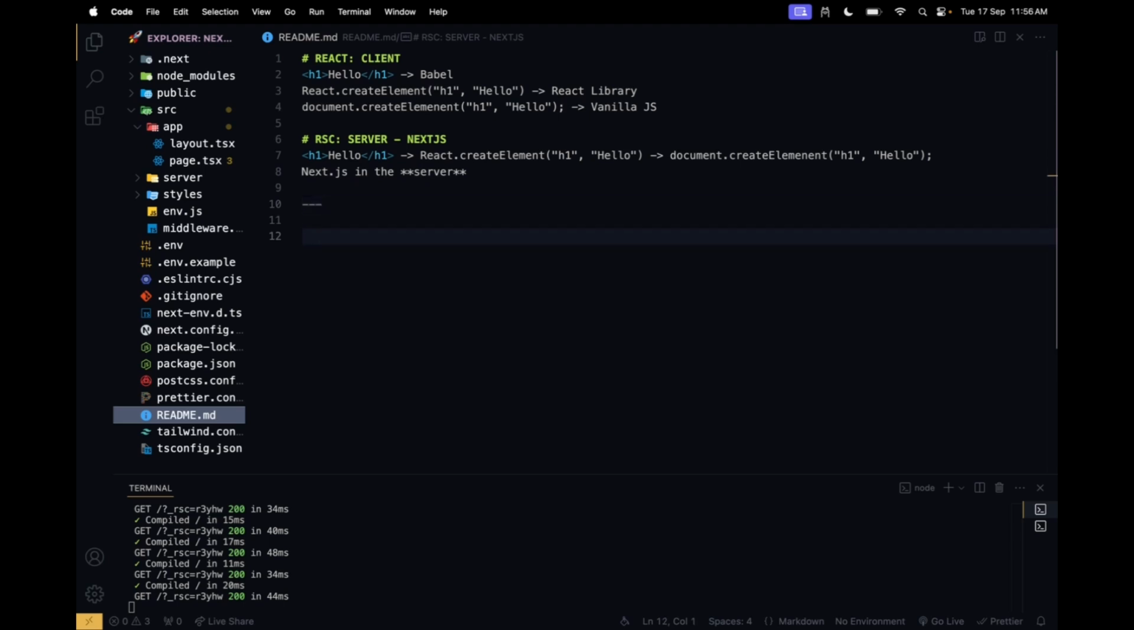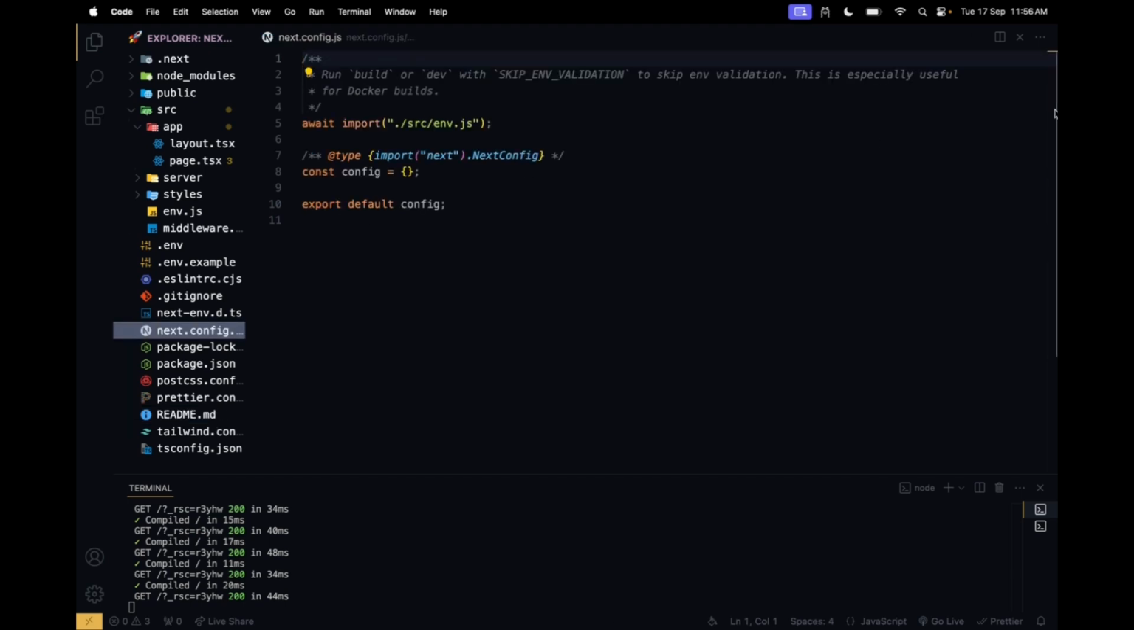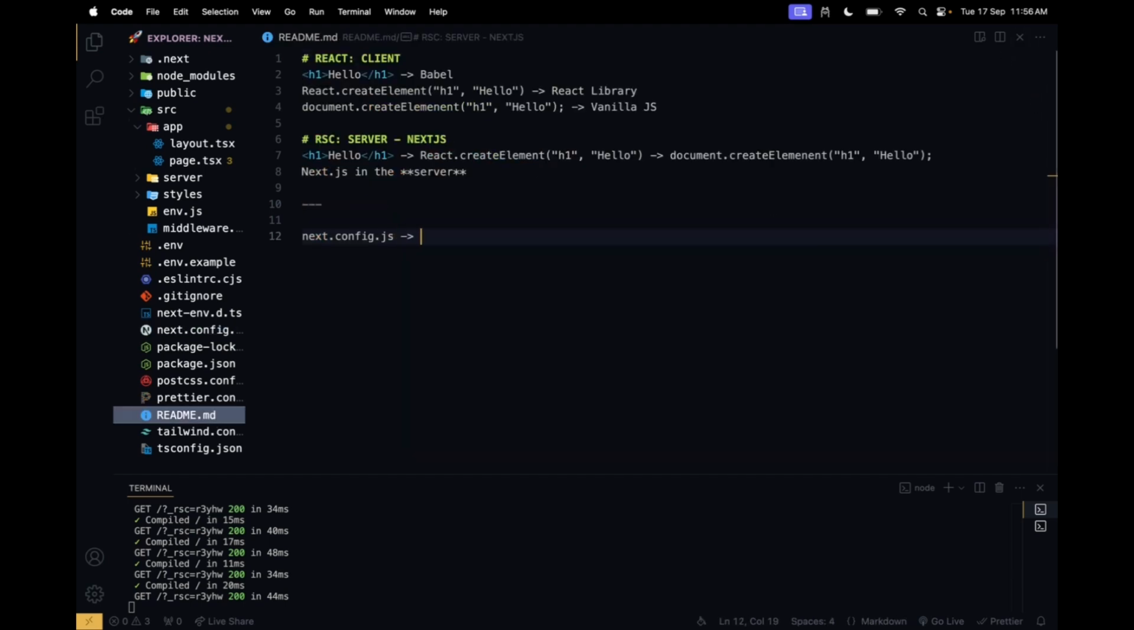Now I'll actually explain the project root. There's something called next.config.js. You can see that over here, next.config.js. This is basically like package.json but for Next.js. This is the first part I'm going to talk about.